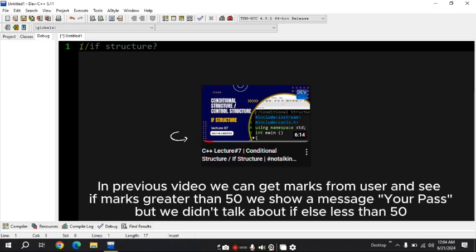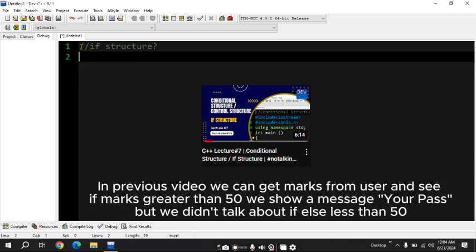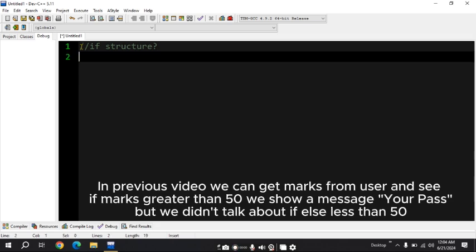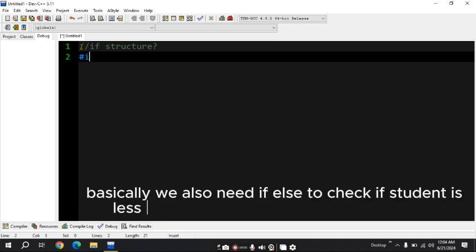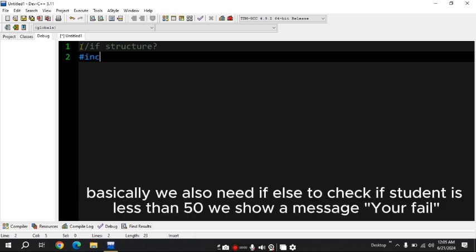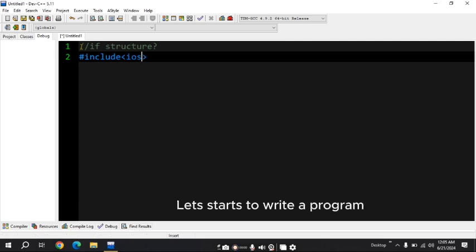In the previous video, we got marks from the user and saw that if marks are greater than 50, we show the message "you pass". But we didn't talk about marks less than 50. Basically, we also need else to check if the student's marks are less than 50, and then we show a message "you fail". Let's start to write a program.